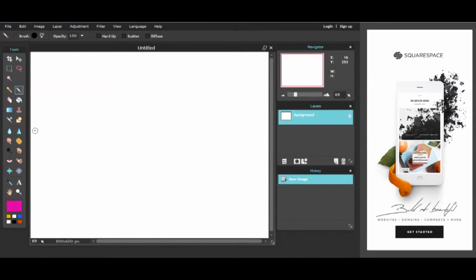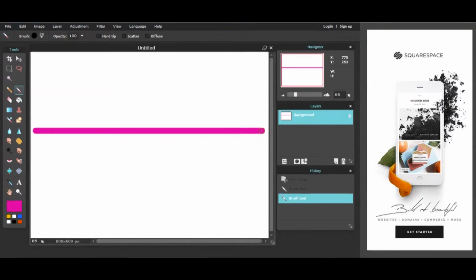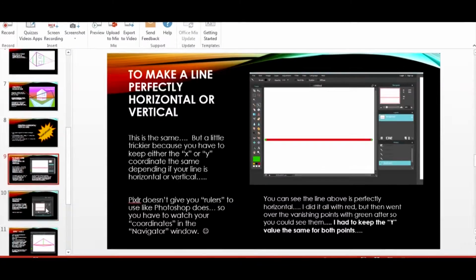And then, okay, so I have 253 for that Y value. I'm going to click, and then I'm going to hold shift, and I'm going to make sure this is 253 over here. So when that Y value hits 253, I'm going to click and put another dot. So now you can see I have a perfectly horizontal line. It's parallel with the top and the bottom of the screen or the window. Alright, so let's see what's next.